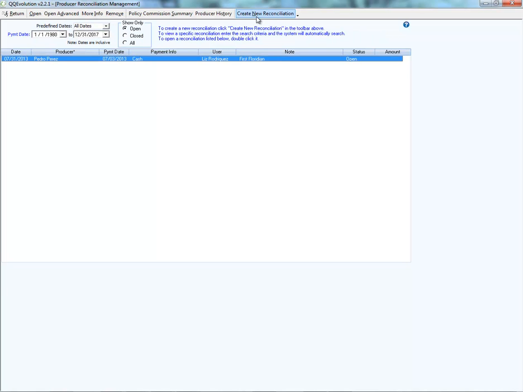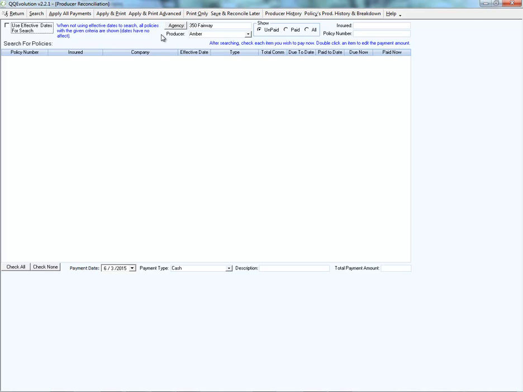Let's create a new reconciliation. And again, our screen is looking pretty similar to what we saw when we were reconciling agency commission, except here we are just going to specify producer and agency office location, and we can say to show us the unpaid transactions, the paid transactions, or to show all of the transactions. You can further narrow down the search by the insured or the policy number specifically.